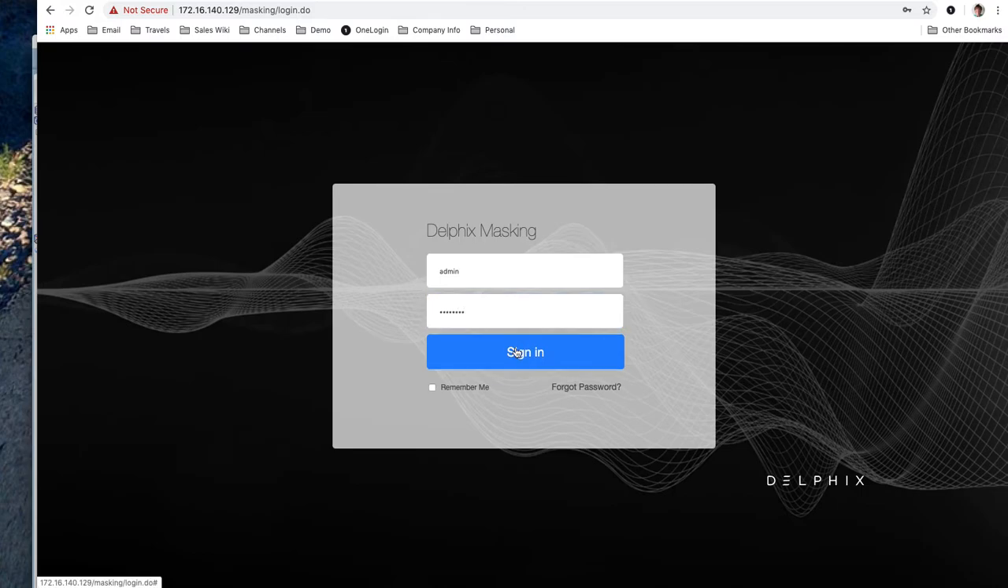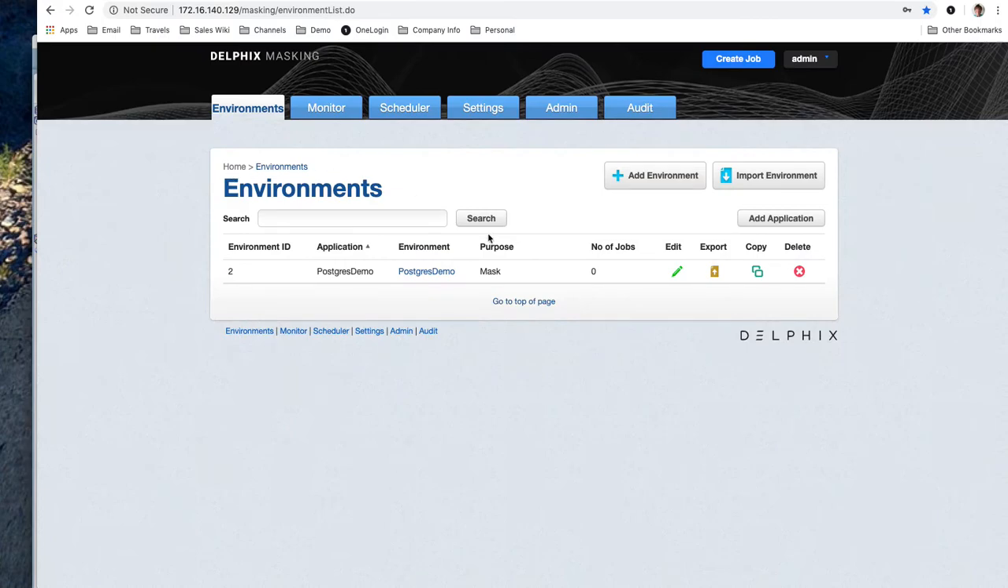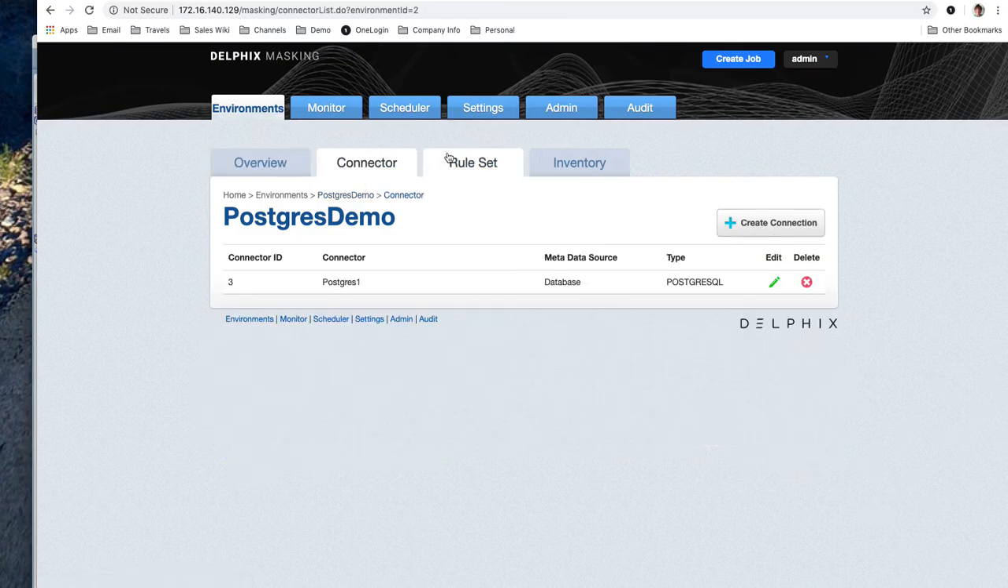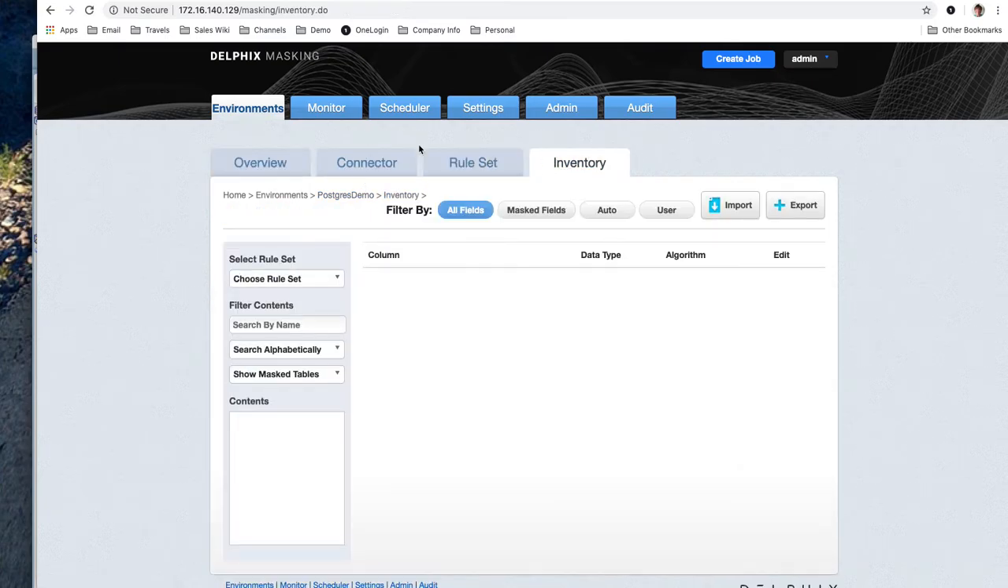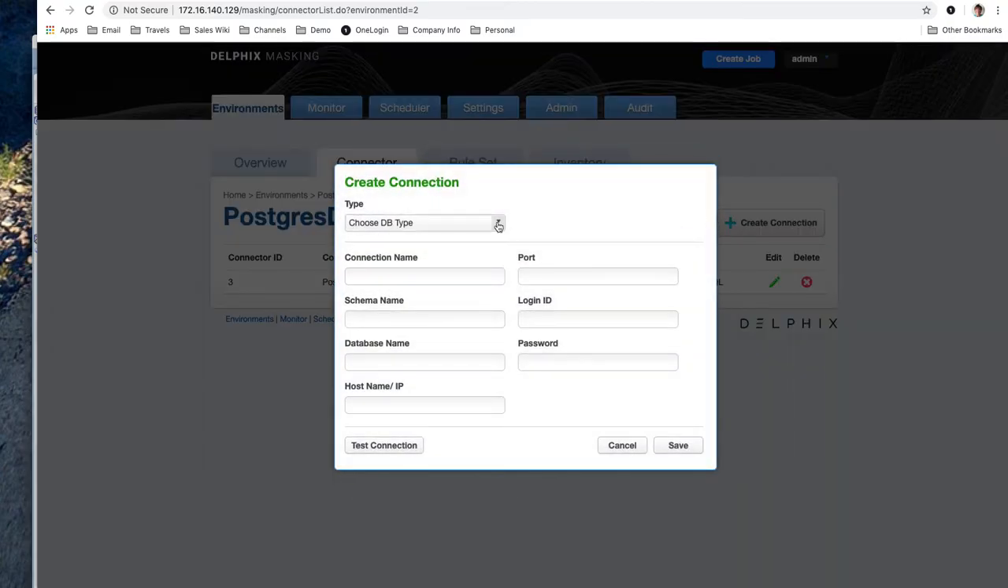And then I'll start connecting. So right now I have an environment, Postgres demo, but within that environment I really don't have any connectors or rule sets set up. That's what we're going to do today. So I'm going to create a connection, and the database type is going to be Postgres, and it's just using a JDBC. I'm going to call this post demo.